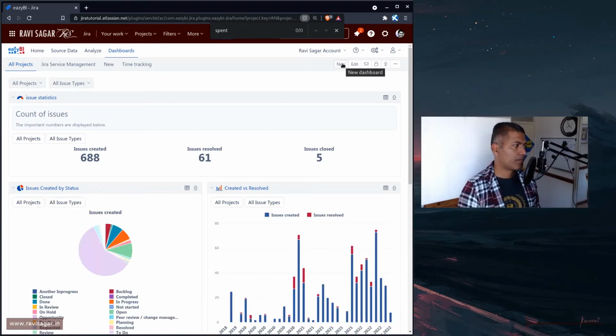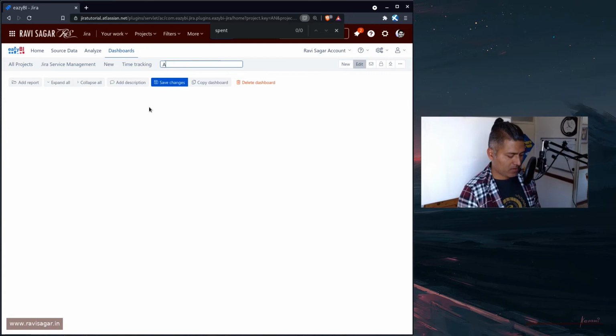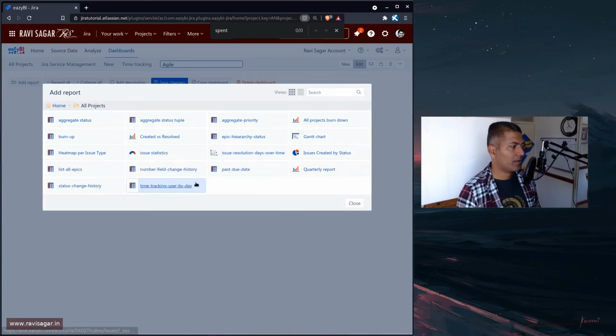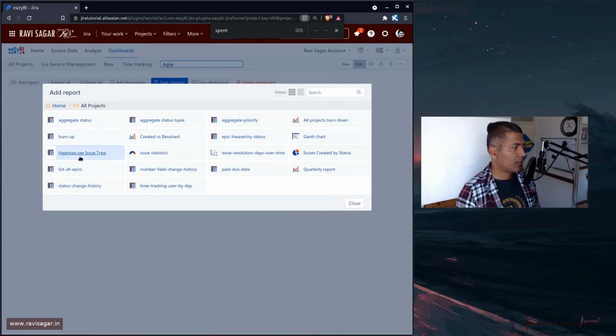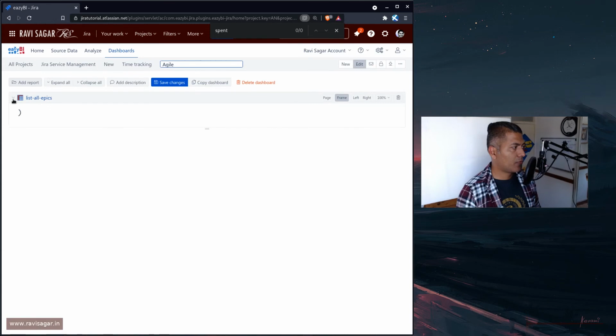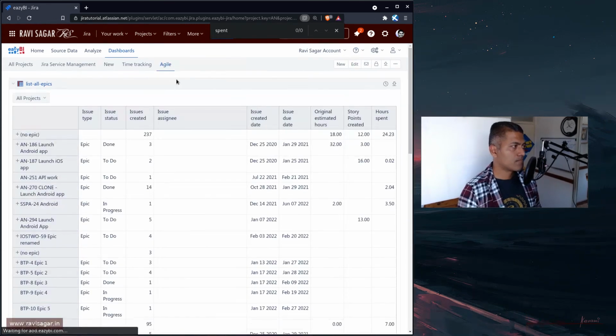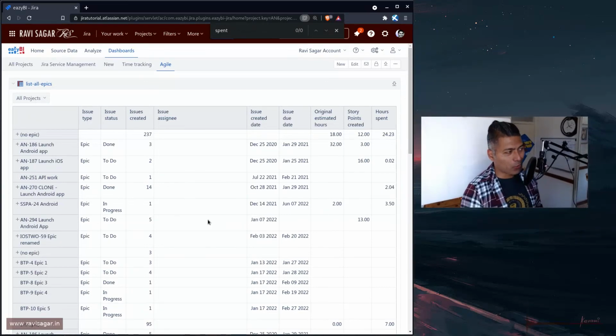And of course, if we go back to our dashboard, maybe we'll just modify the dashboard here, or maybe I'll just add a new dashboard called Agile dashboard, right? And I'll add a report here called, where is my report? List all epics. Yep, perfect. So this is a wonderful report, because this view is actually very difficult to get.